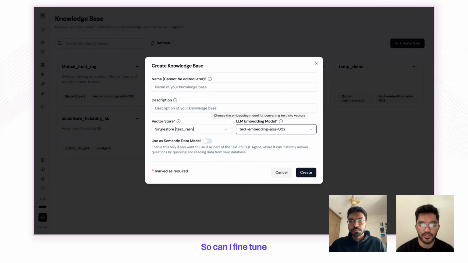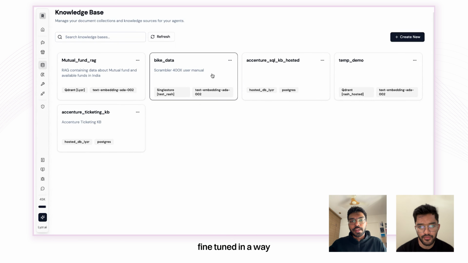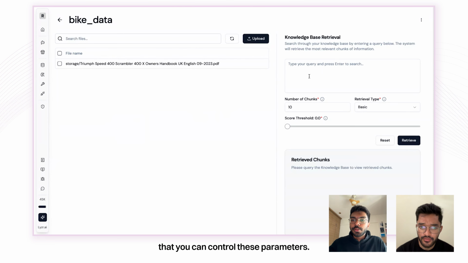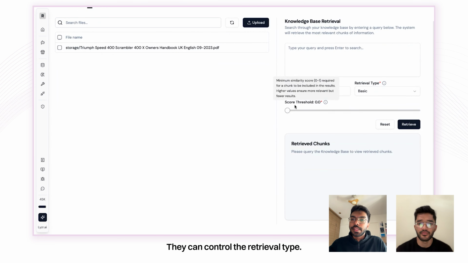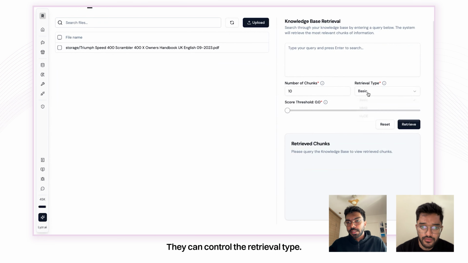Got it. So can I fine tune the query generation here? Query generation can be fine tuned in a way that you can control these parameters. You can control the retrieval type and also the score threshold. This is how you can control what embeddings and what accuracy of embeddings you're going for.